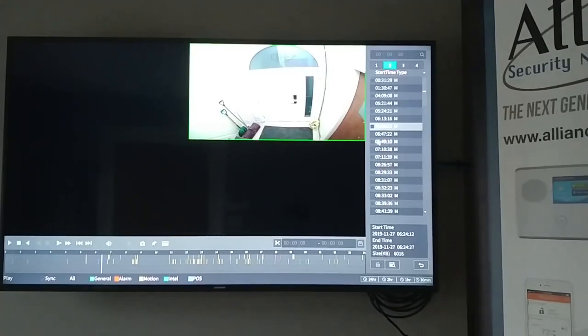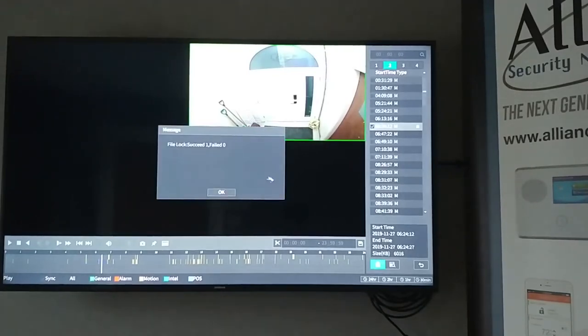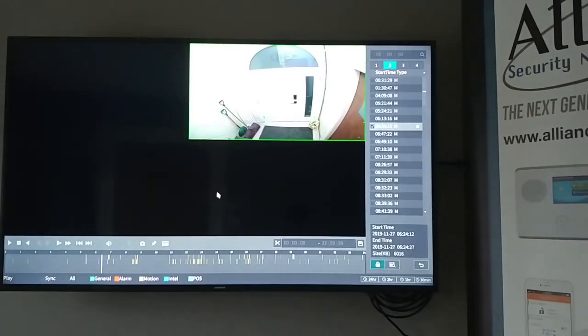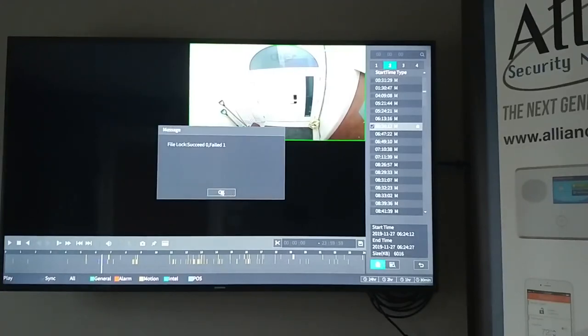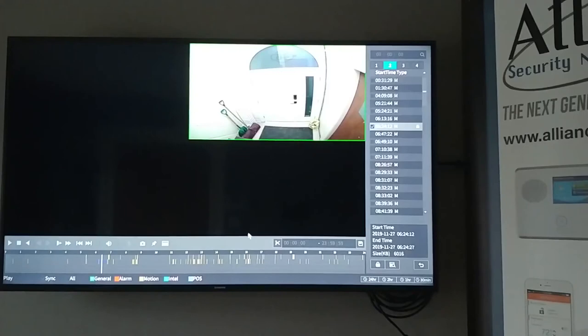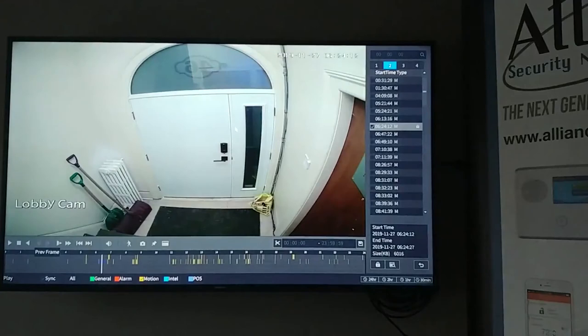You can also lock files in the event that you can't save these files right now, but you know it's an important file to have, by checkmarking the box and clicking this lock. This file will now not be deleted. We can double click on the file in order to enlarge it.